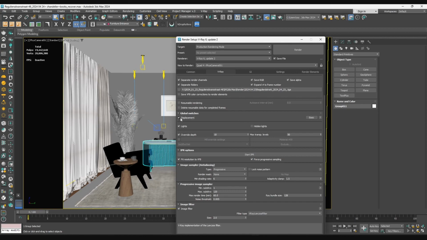So this is the displacement. If I turn this off, I'm not going to have the displacement on my scene. And then these are the lights. In the moment that I turn this off, I'm not going to have any lights in the scene. Then the hidden lights: if I turn this on and I have some hidden lights in some layers that are hidden, they're going to show in the render.